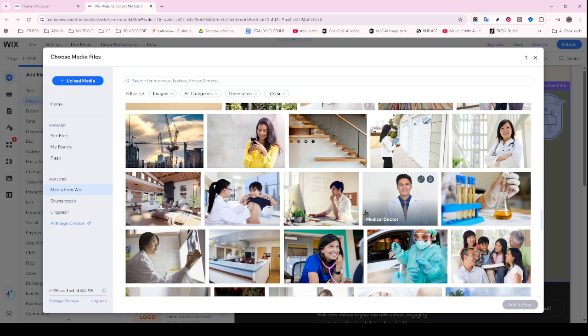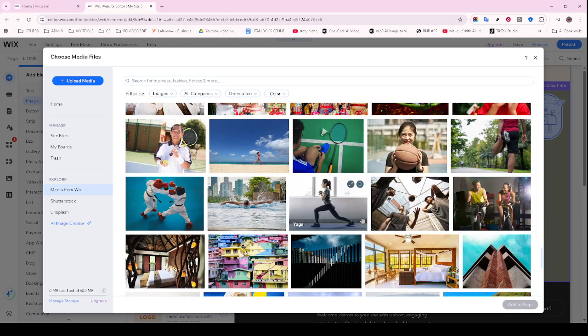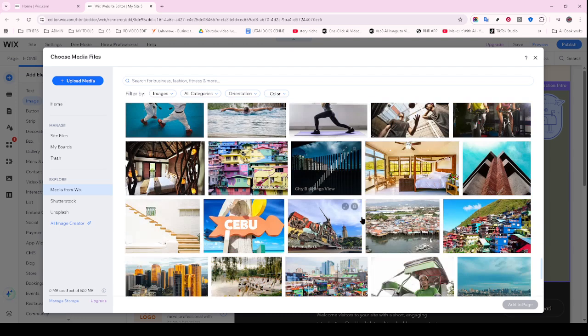Consider the user experience. Ensure your CTA is prominent and easy to find. Maintain a balance between text and visual elements to keep the layout clean and uncluttered. Wix offers a range of design tools to help you achieve the look you want.